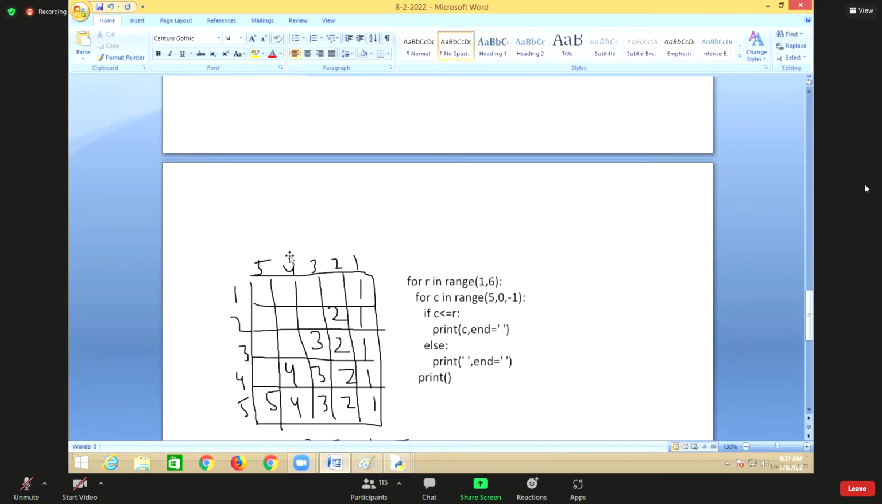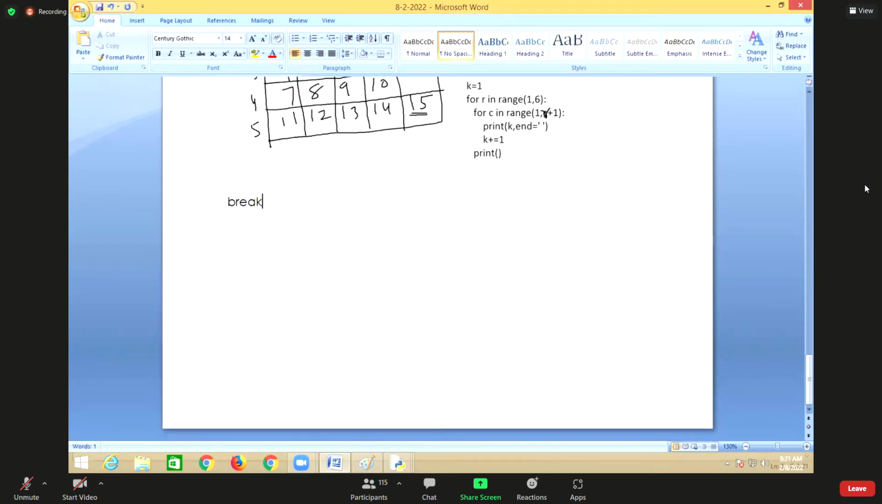Let us see some more statements here. There is a statement called break, and one more is continue. Two statements are there. These statements are keywords, and they are called pass control statements. This break and continue are called pass control statements. Okay, so what is the use of pass control statements?